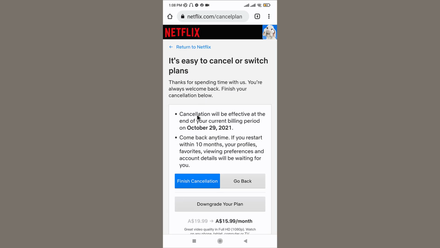Here you will see a confirmation screen. Now, to delete your Netflix account, you can just go and tap on finish cancellation. Now, if you want to leave it there, your account will be deleted in 10 months.